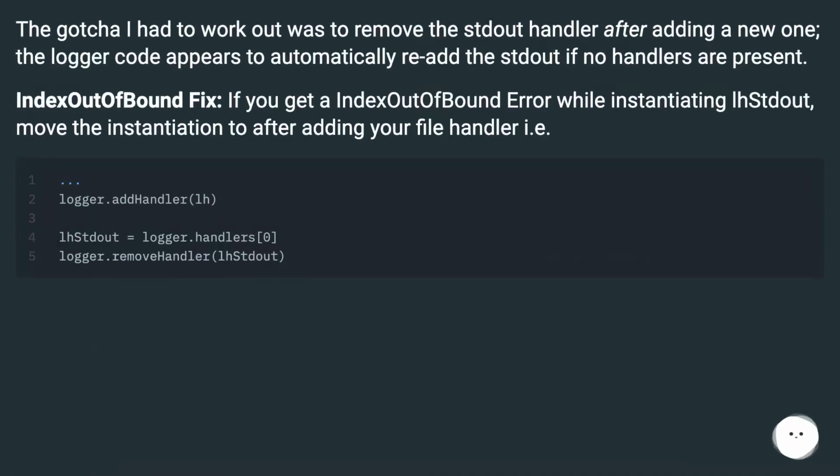The gotcha I had to work out was to remove the stdout handler after adding a new one. The logger code appears to automatically re-add the stdout if no handlers are present.